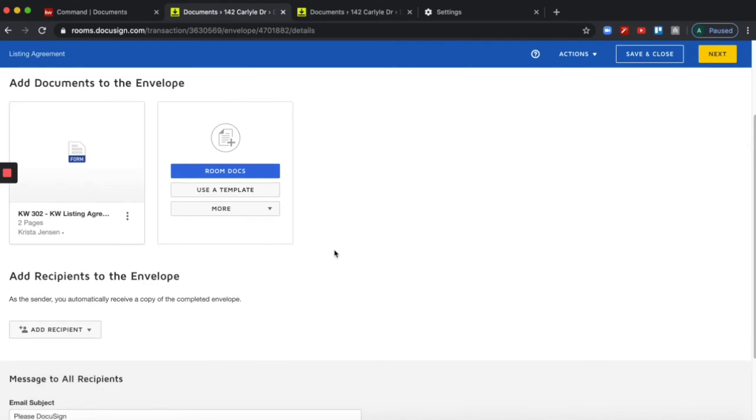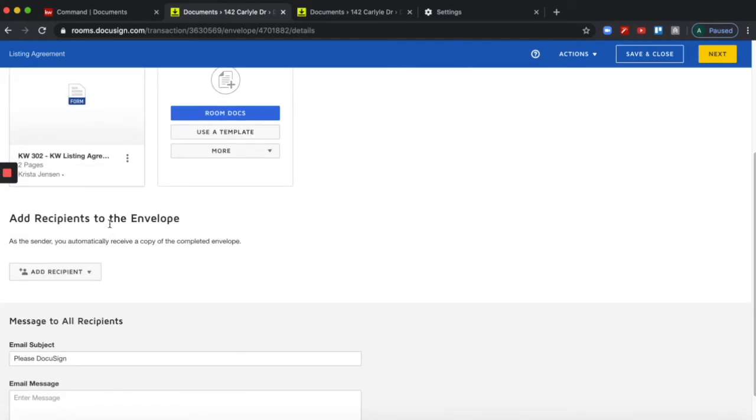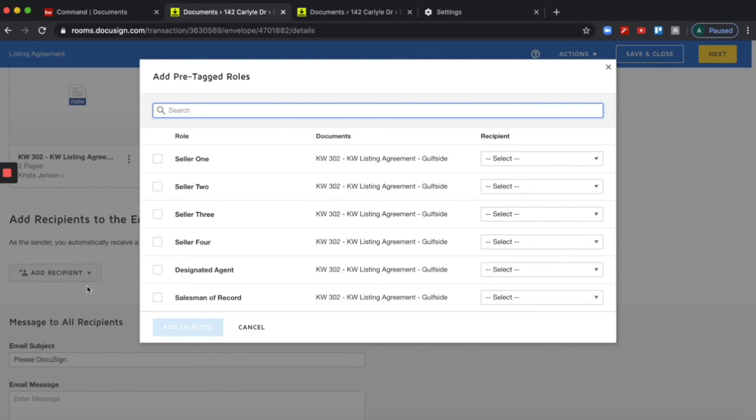Now we're going to scroll down a little bit, and you can see we can add the recipients to the envelope. So this is who is going to be signing the documents, who is going to be receiving them. So what we want to do is click on Add Recipient. And what we're going to choose that's going to save us a lot of time is if we choose pre-tagged roles. Now what that's going to do is it's going to give us a list of all the people that need to sign it based on the document that we have here currently.